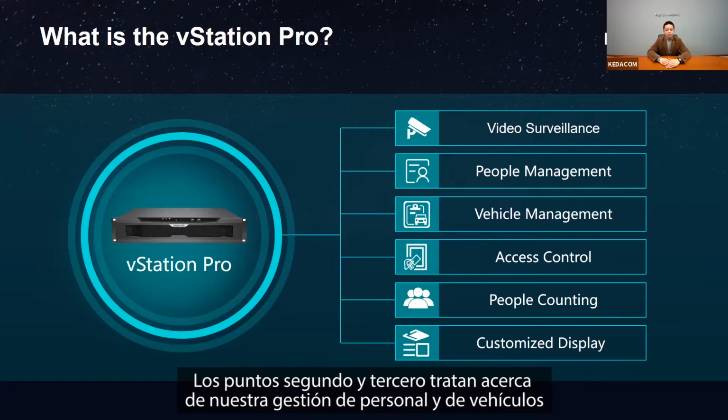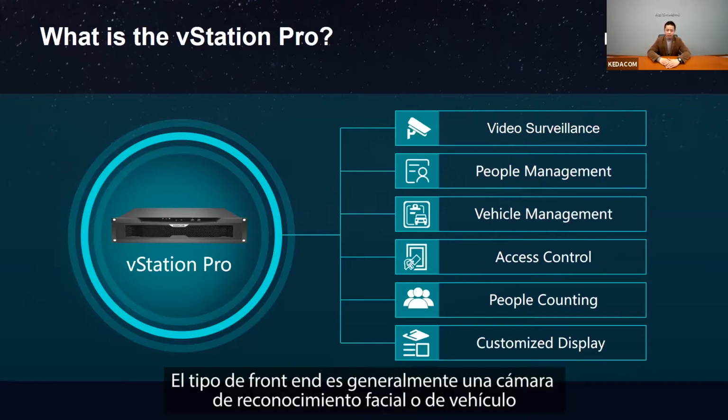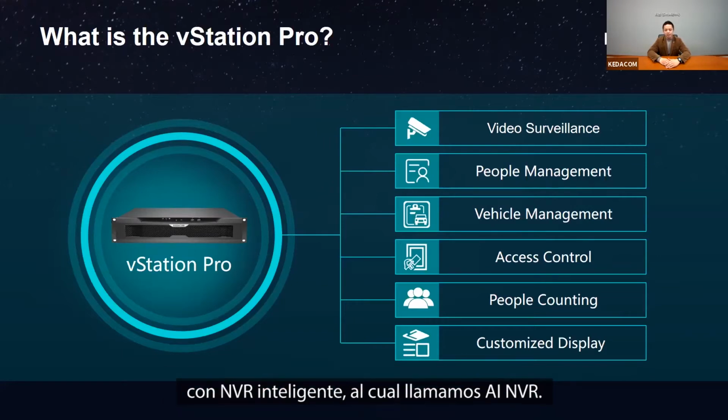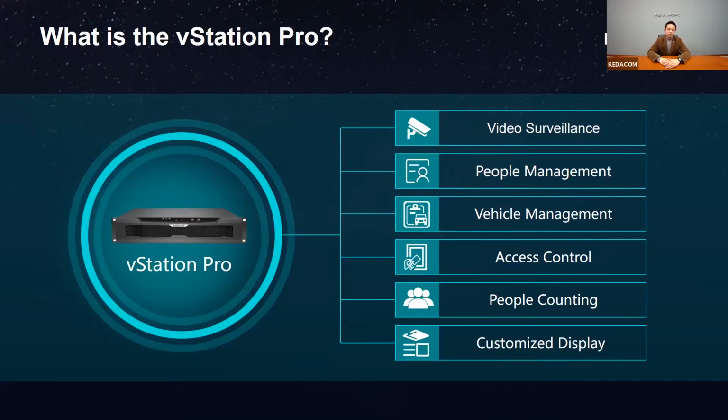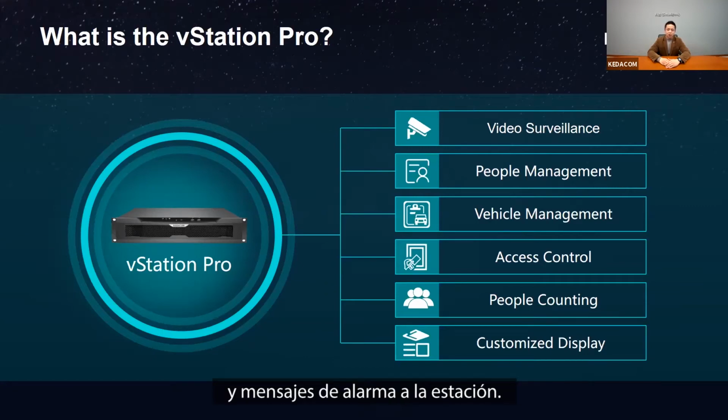Then the second and third points talk about our personnel management and vehicle management. This part is actually linked to the intelligent recognition application. The front-end type is generally a face or vehicle recognition camera with an intelligent NVR, which we call AI NVR, so as to realize various comprehensive management applications such as snapshot, armed control, and alarm message on VSTATION.